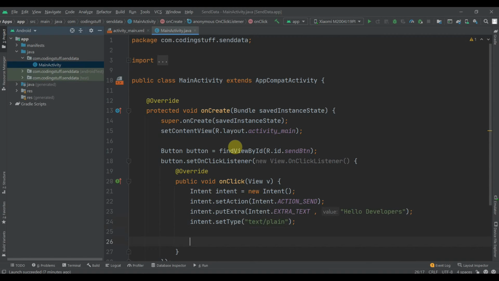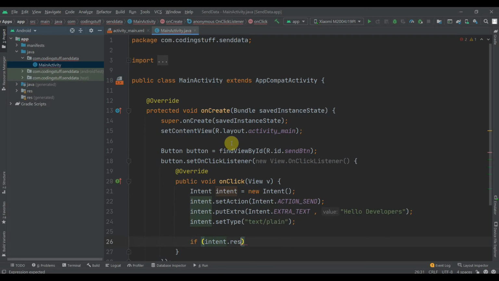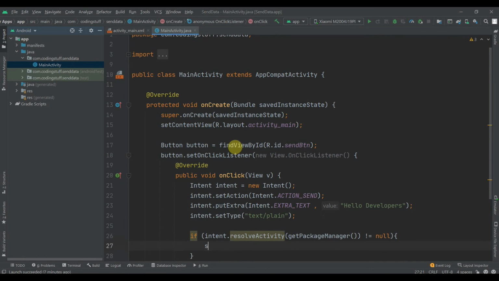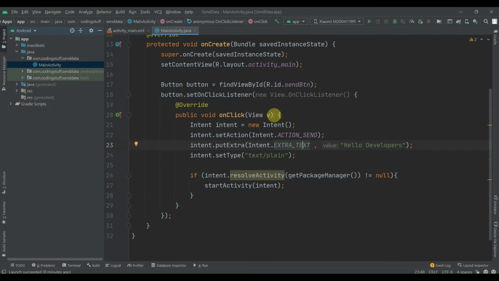Then we have to use one if condition to verify if there are some apps which take the data in that mobile where we are running this app. So for that we'll use if intent.resolveActivity, getPackageManager, and we'll compare it with null, meaning not null. So if there are some apps, then we'll just use the startActivity method and pass in the intent. So yeah, that's the necessary code that we need to send text from one app to another app.